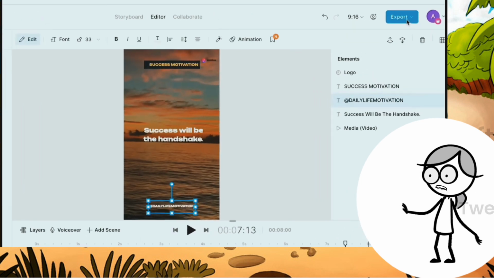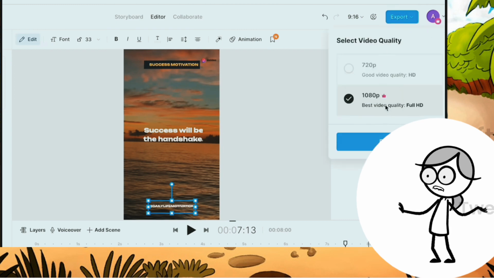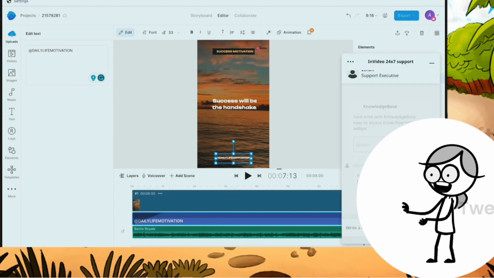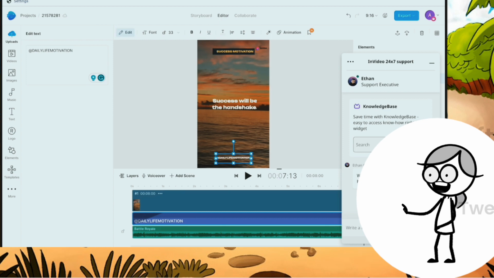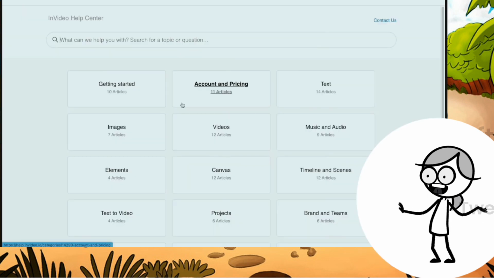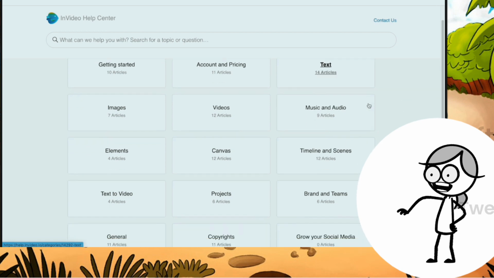Now simply go to the top right corner of your screen and hit export. We suggest exporting in 180p for the best results. And if you get stuck at any point or want additional assistance, you can click on this chat icon right above the timeline to access our 24/7 support team. The response time is less than 30 seconds. Alternatively, you can also access additional tutorials and articles on our help.invideo.io page.